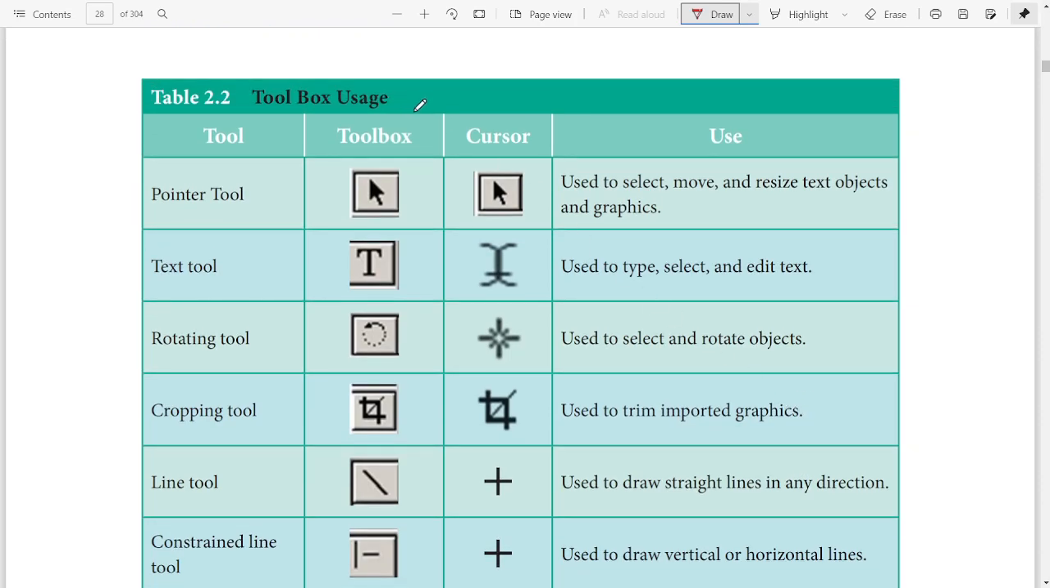So next we are going to see the usage of the toolbox. Okay. Pointer tool, the toolbox will appear and its cursor. The pointer tool may be asked as an important 5 mark question. Pointer tool is used to select, move, and resize text, objects, and graphics. Next one is text tool. What is the use of text tool? Type, select, and edit text.